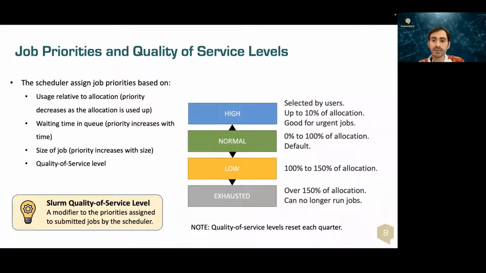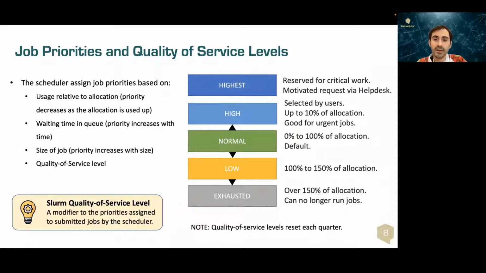So there is a high quality of service that can be self-selected by users using a scheduler option. We're going to cover that in the next module on running jobs. You can use the high quality of service for up to 10% of your quarterly allocation. This can be quite good for jobs that need to be completed urgently, so that we guarantee a bump in priority to these jobs. And then there's also the highest quality of service, which is only reserved for critical work, and this needs to be requested with a good motivation via the help desk. So it's only the Pawsey staff that can grant this highest QoS to a user job.